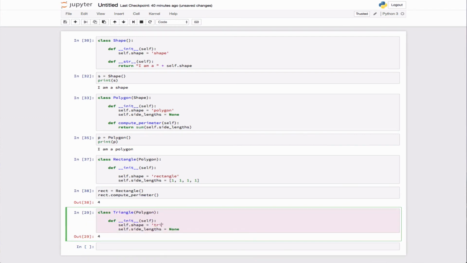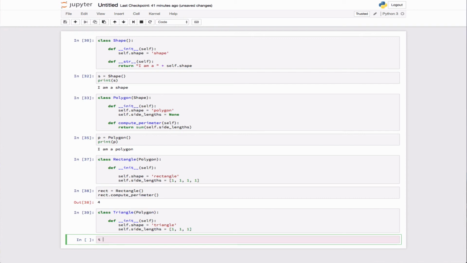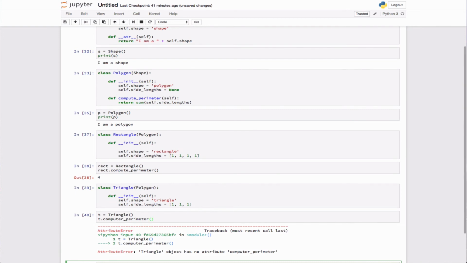Going to redefine shape there and give it some side lengths. Well, I'll just use 1, 1, 1, right? And now I can have an instantiation of triangle. And because it also inherits from polygon, I can call compute perimeter on it without ever having defined it.